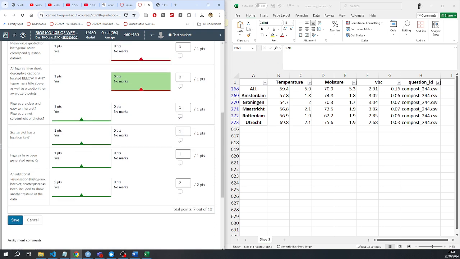Have the figures been generated using R? Yes. If they haven't, and there's a couple of Excel in there, give them a 0. Have they done something additional? Now I don't care what they do, but if they've done something, give them a 2. And it doesn't matter if it looks wrong. Give them 2 anyway. They've tried it.